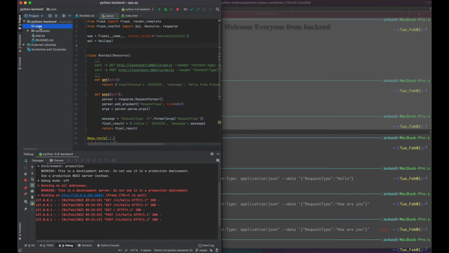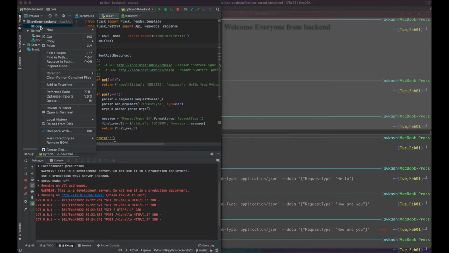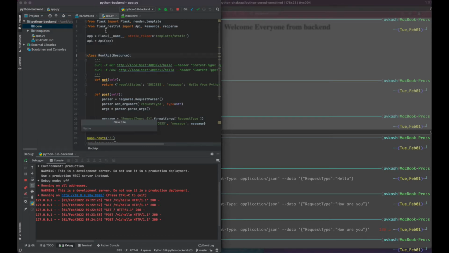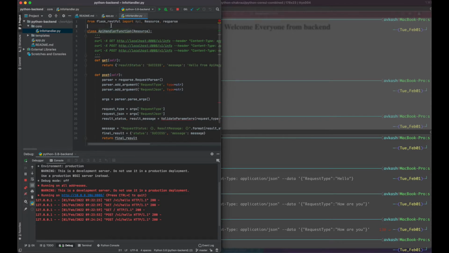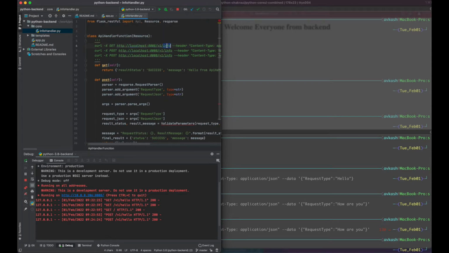Now I will be adding some code in this core folder. Let's add new file, info handler.py, and I will be adding Flask RESTful. We are importing API, resource, and request parts because we are writing another method here. Then I am pasting this method API handler function, which is having these API endpoints info, and those endpoints can be accessed using GET or POST.